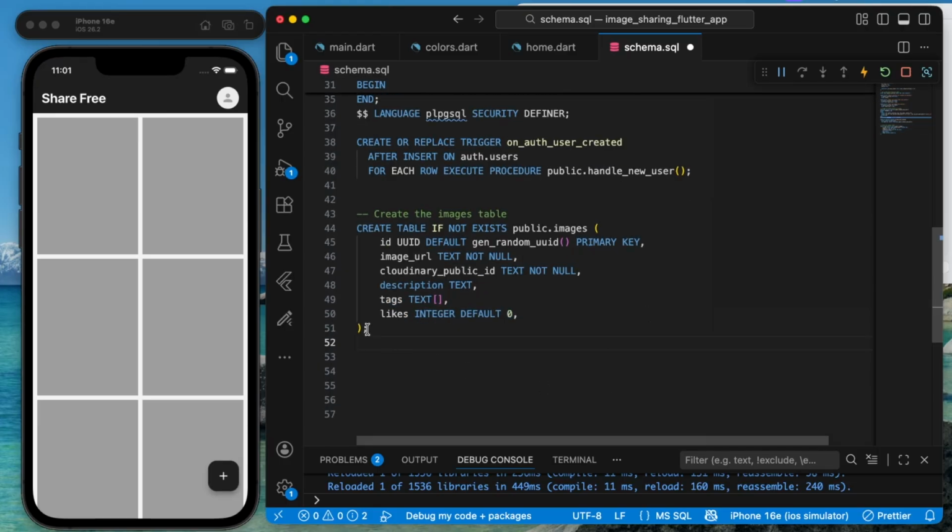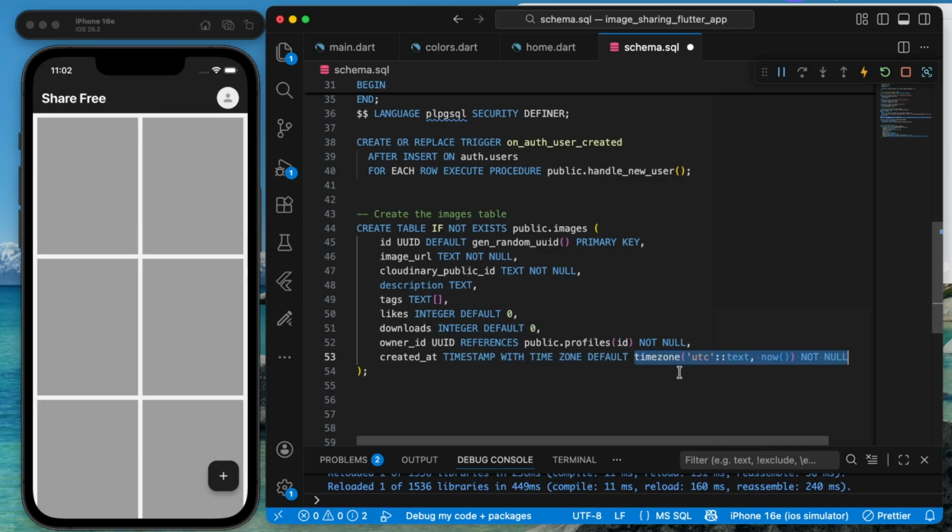And next here we'll be having a likes option. It will be integer, default will be 0, and downloads default will be 0. Owner ID will be the UUID, references from our public profiles ID, it is always going to be not null. And created at will be timestamp with time zone default, and time zone will be UTC, now current time, and it is going to be not null.